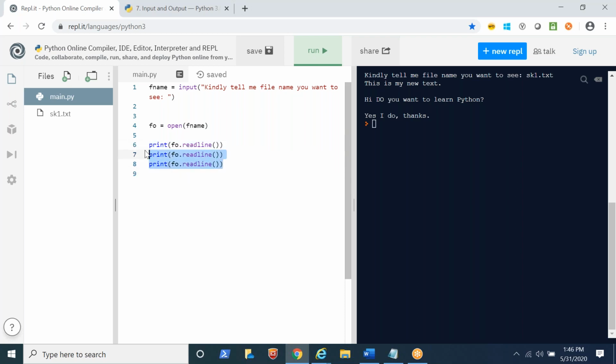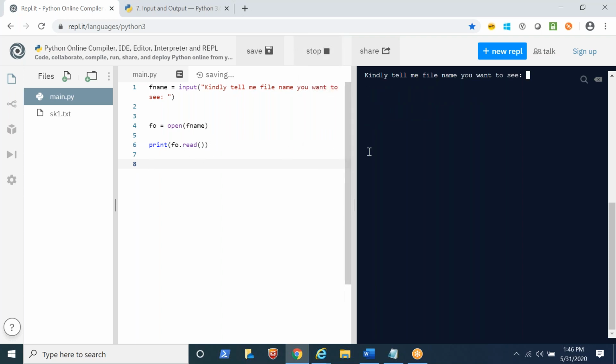But I want to print using the read method. Okay, I click the complete file, sk1.txt. Okay, it doesn't take care of the slash n also automatically.